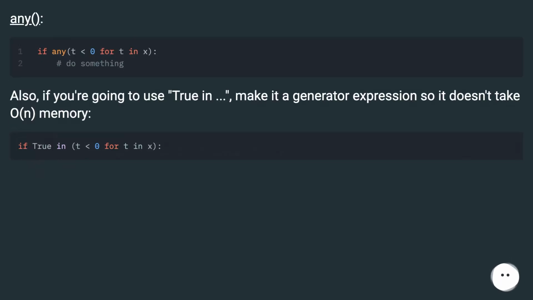Any. Also, if you're going to use true in, make it a generator expression so it doesn't take O(n) memory.